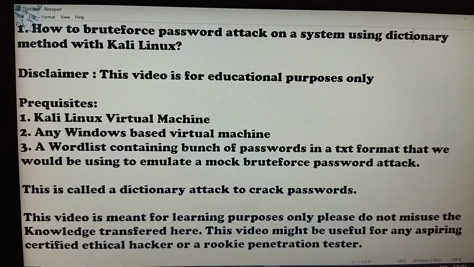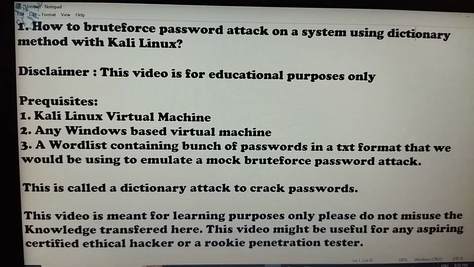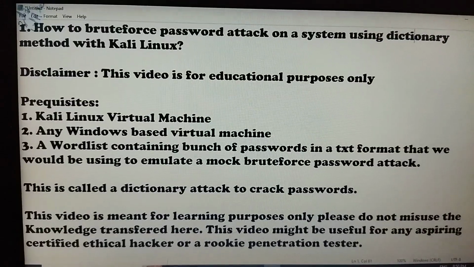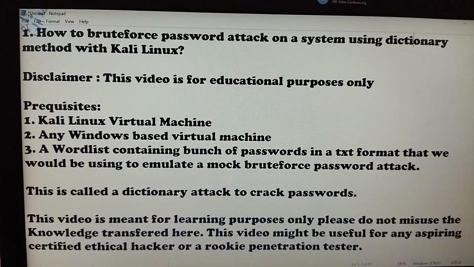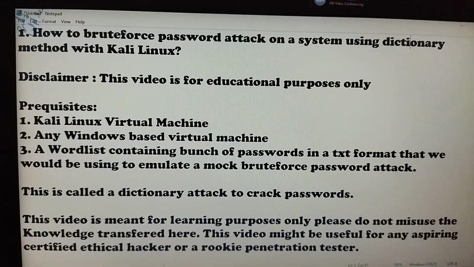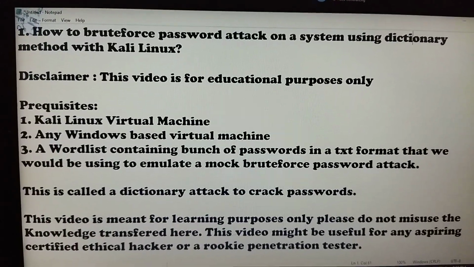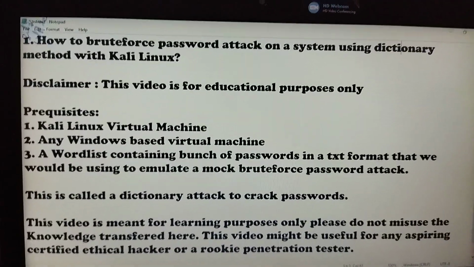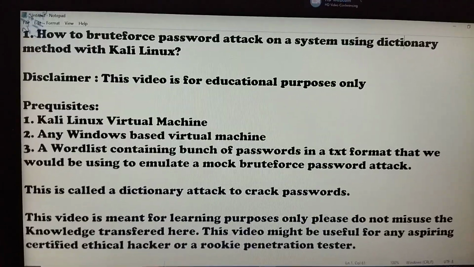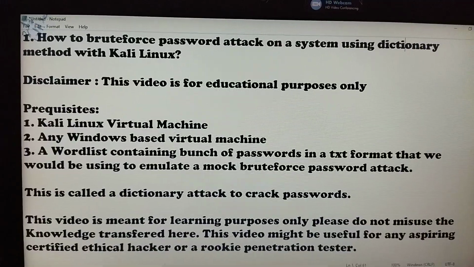Right, and the third and last thing is you need to build a word list that contains a bunch of passwords that you think may be the one that is going to help you carry out the brute force attack successfully. That should be in a text format that we would be using to emulate a mock brute force password attack.